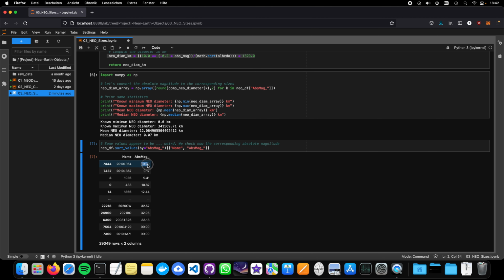And the absolute magnitude of minus 9.99 indicates that this is an error, a value that is not really correct. So this is really strange. And this value here, as I said, a smaller value corresponds to a larger object. Very strange. So this is most likely a value that is not 100% correct.